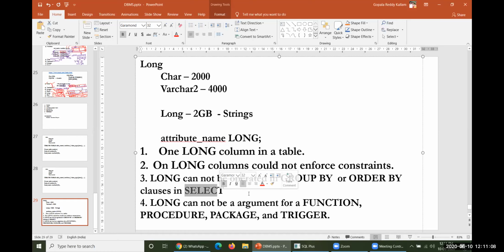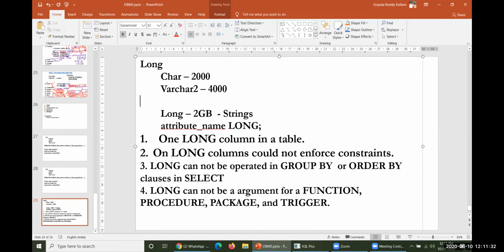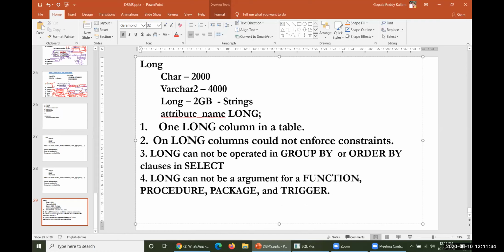And the fourth one is, a long column cannot be a parameter or argument for a function, procedure, package or trigger. Either of these PL/SQL objects cannot take long as a parameter or argument. So these are the different restrictions. One more very important point, that is the fifth point.